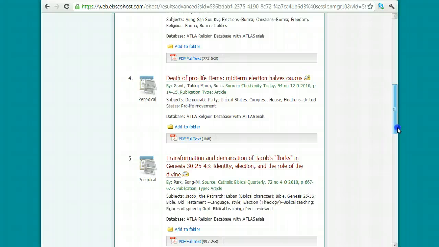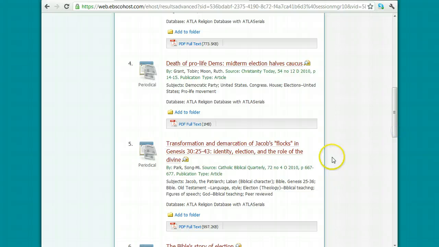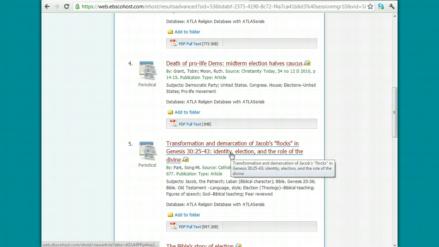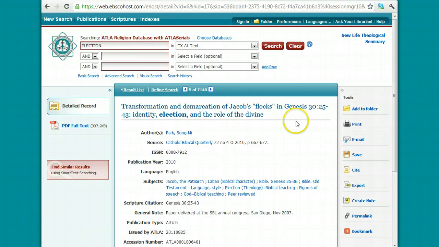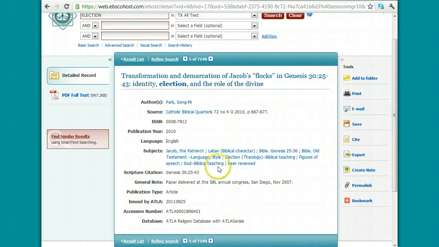So let's hone in on an article that looks relevant to what we're searching for. I'm going to actually click on result number 5 here. It deals with the biblical doctrine of election in Jacob and his flocks in Genesis 30, 25 through 43. And in the record here, I see an area for subjects. And I see, for example, this article deals with Jacob the patriarch, with Laban, with Genesis 25 through 36. And down here I see a subject heading for election theology -- biblical teaching.